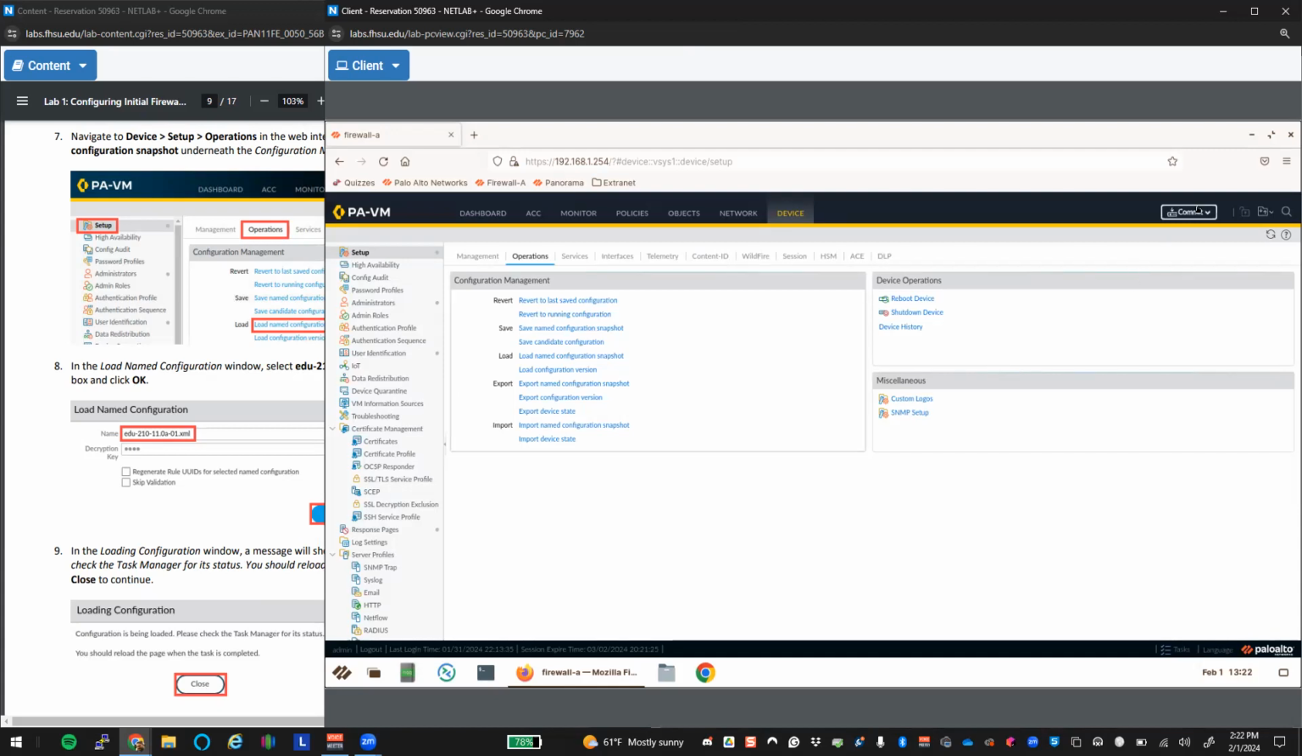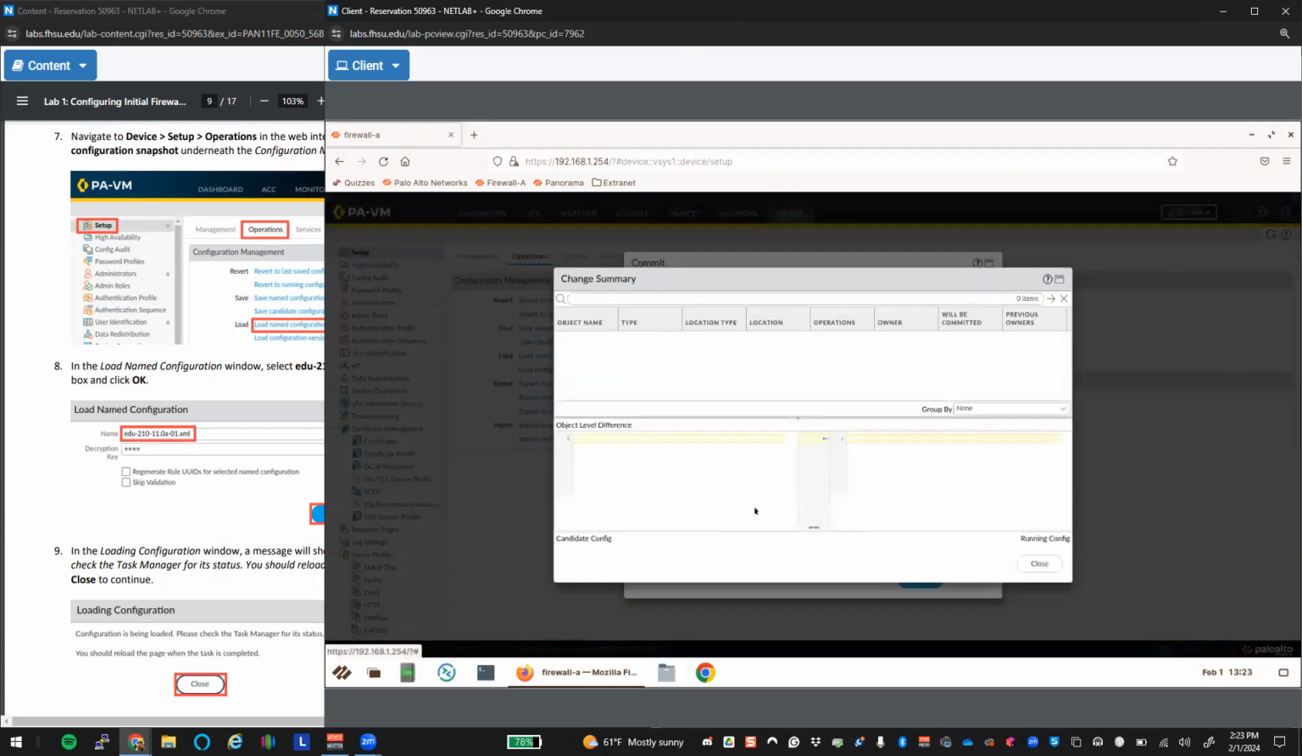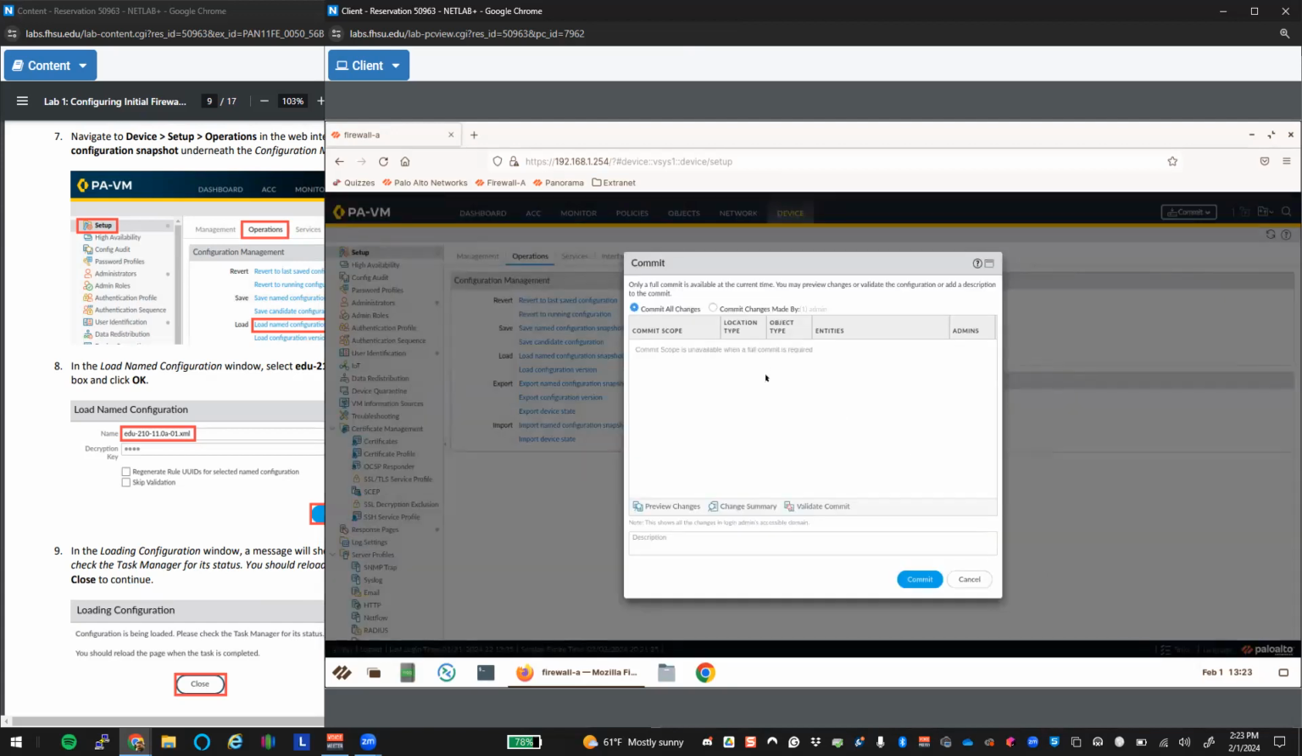All right. So once you've got it in, go ahead and hit commit. In commit, you're going to see commit all changes. What's nice about this commit section is you can preview the changes to see what changed. You can also get a change summary, which tells you what's changing between the current config and the proposed config. What's also nice, if you're using this in production, is you can use validate commit, which attempts to commit and sees if there are any errors. It's a great way to check.